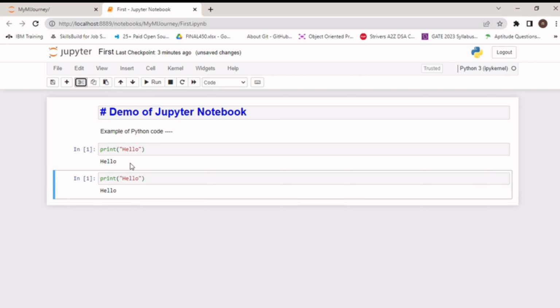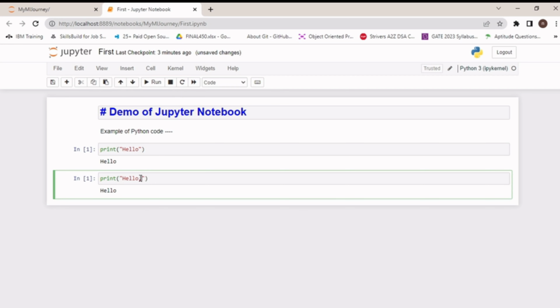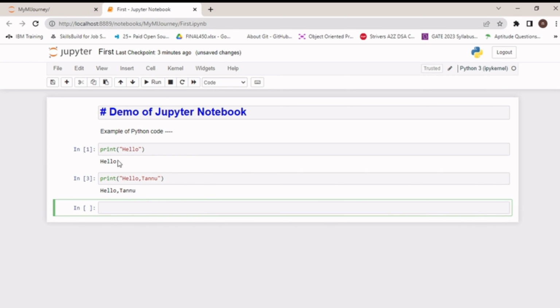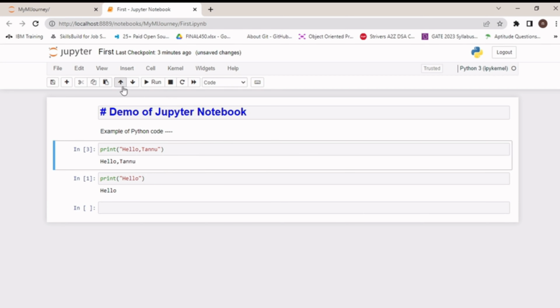To move any cell up or down, you can use these buttons. Like currently I am in this cell, I want to go up, then I use move selected cell up. Let's say here I write hello. Now I want to run this, and now I want to move this cell above this hello. Then simply click on this upper arrow.